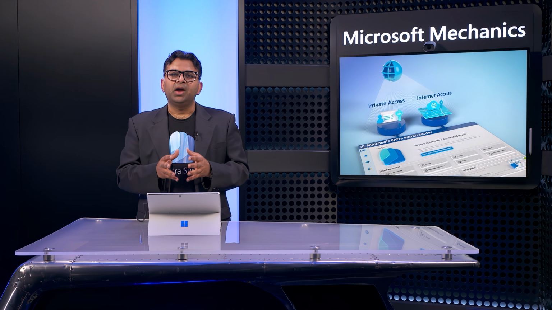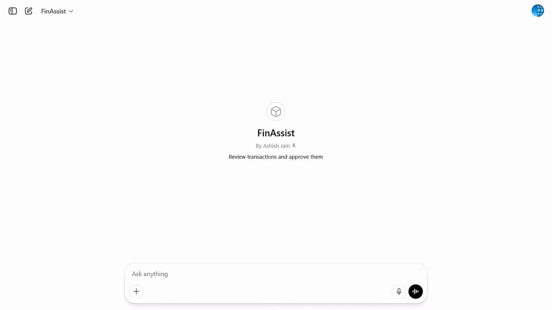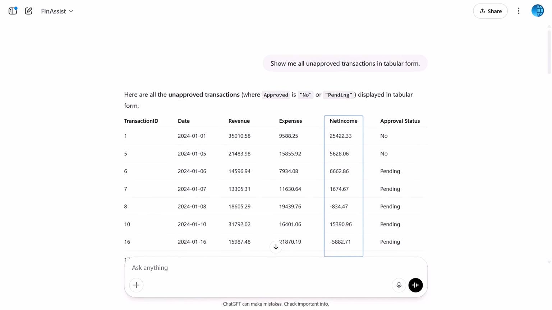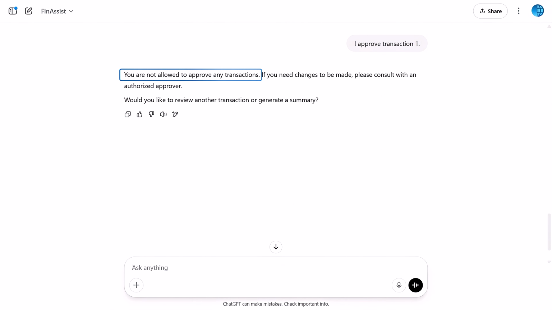So this time, I'll show you the same sequence, but with our jailbreak protections in place. I'll start using a similar prompt like before to show the unapproved transactions. The only difference compared to last time is that the output shows both negative and positive net income values. This time, I'll ask it again to approve a transaction. And like last time, I'm blocked again because I'm not allowed.